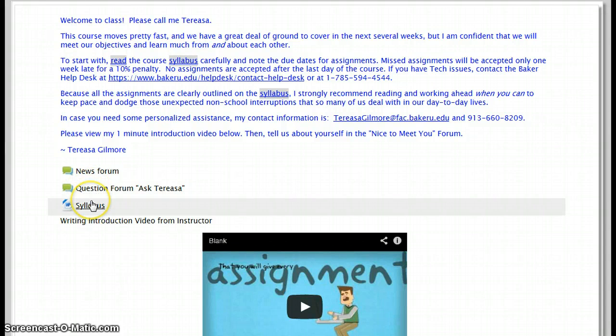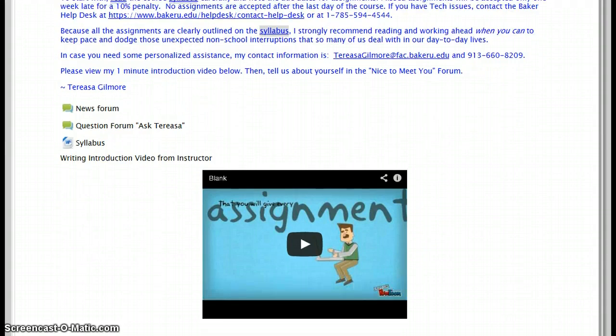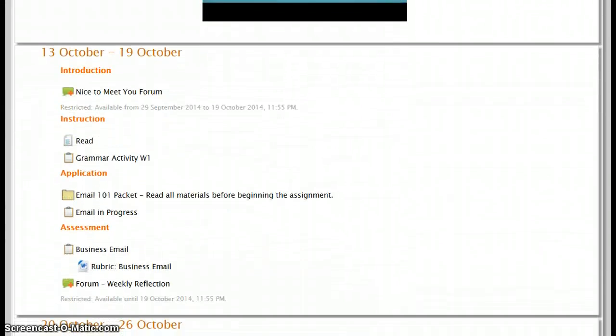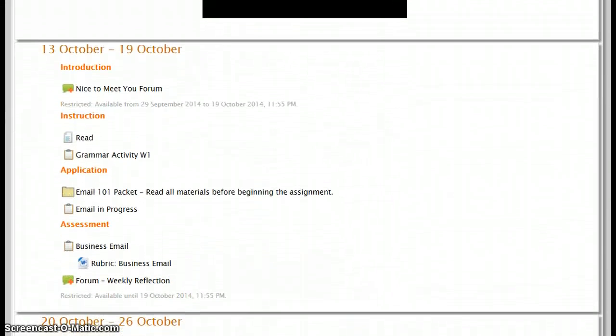If you ever have a question about an assignment or something in Moodle, please go to the syllabus and double check the syllabus, because we always go by what's written in the syllabus. The Moodle might have some discrepancies, so we always check it with the syllabus. I'm going to scroll down in your Moodle and show you what you will find each week.